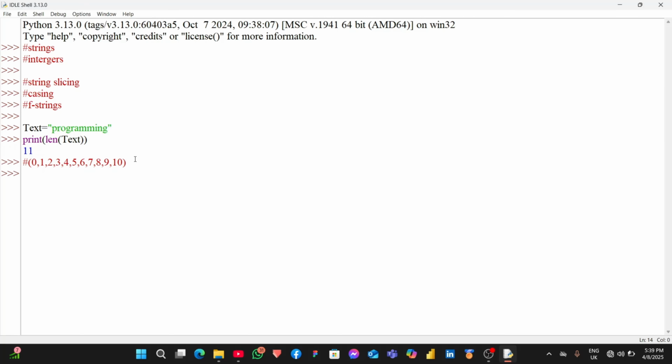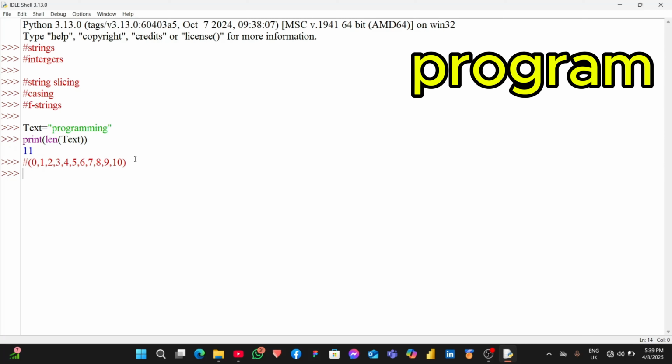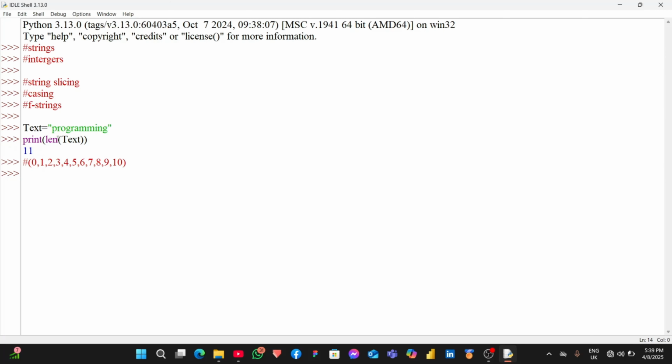Let's say we want to call program out of programming. The first thing is I have to know where it ends. Let's call out just P first. I'm going to say print, open parenthesis, text, then I'm going to use square brackets, and in the brackets I'm just going to put 0, which represents P. And here you see it called out only P.